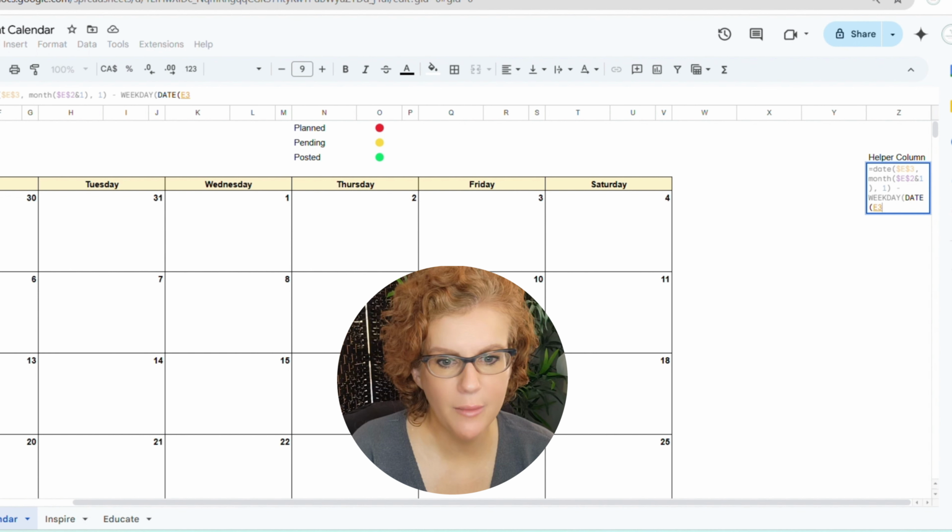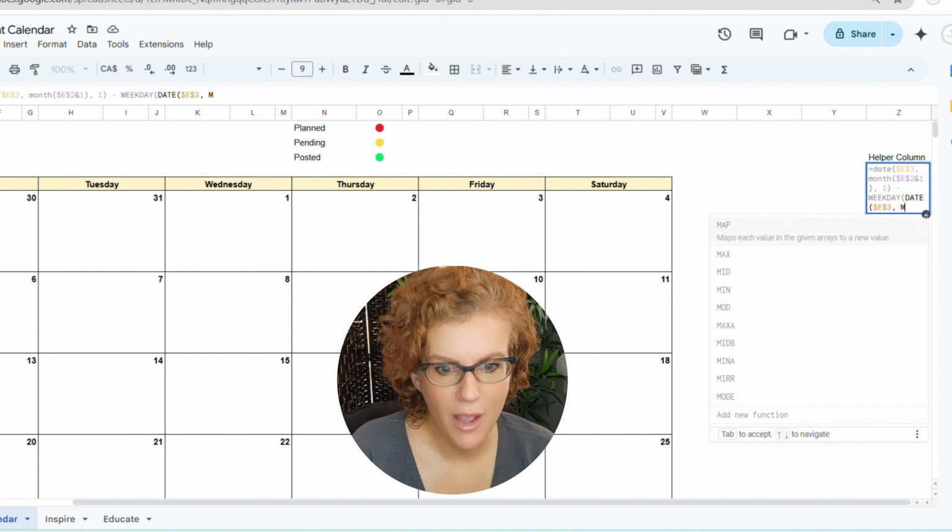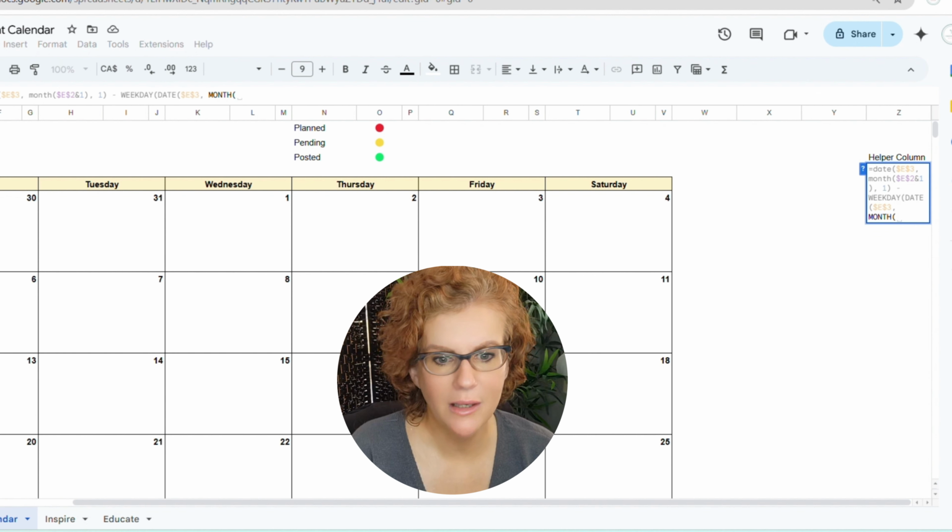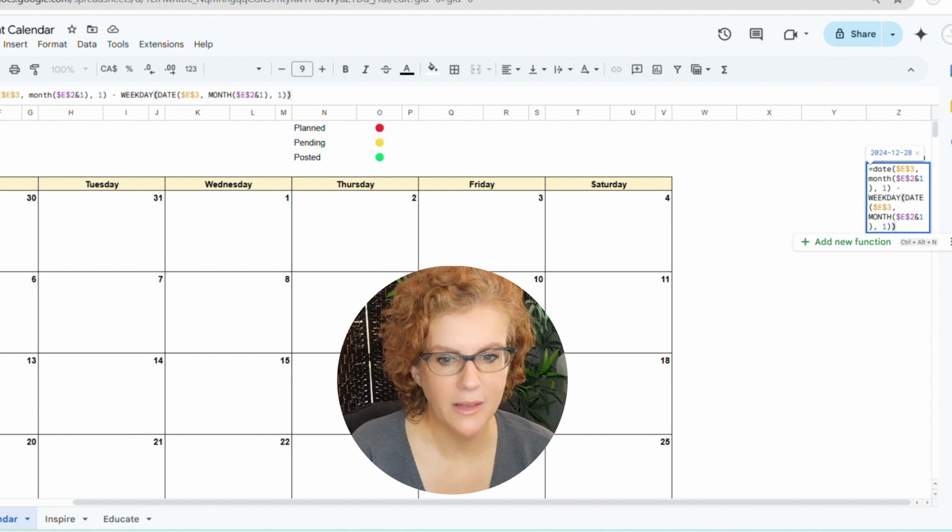And again, this formula is going to be in the description below, comma, month. And again, we've got our month. Lock it down, ampersand 1, so it knows that it's an actual month, comma 1, right? So that's the first day of the month. So there we go. We're going to double bracket that, close the whole thing up.